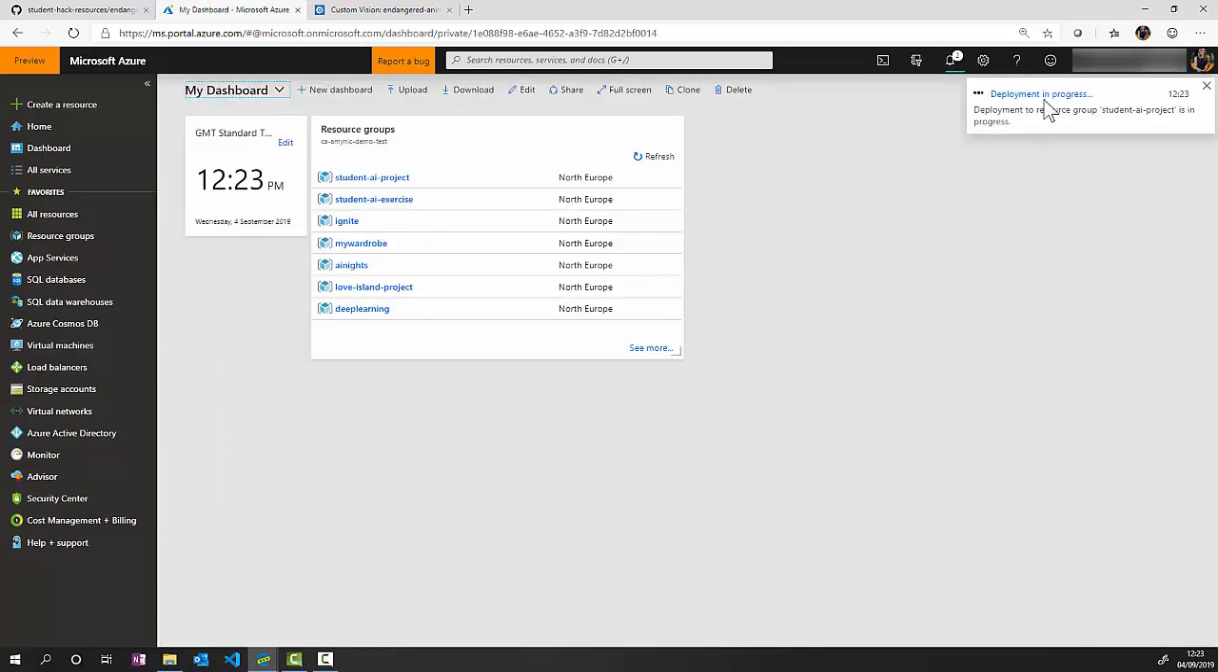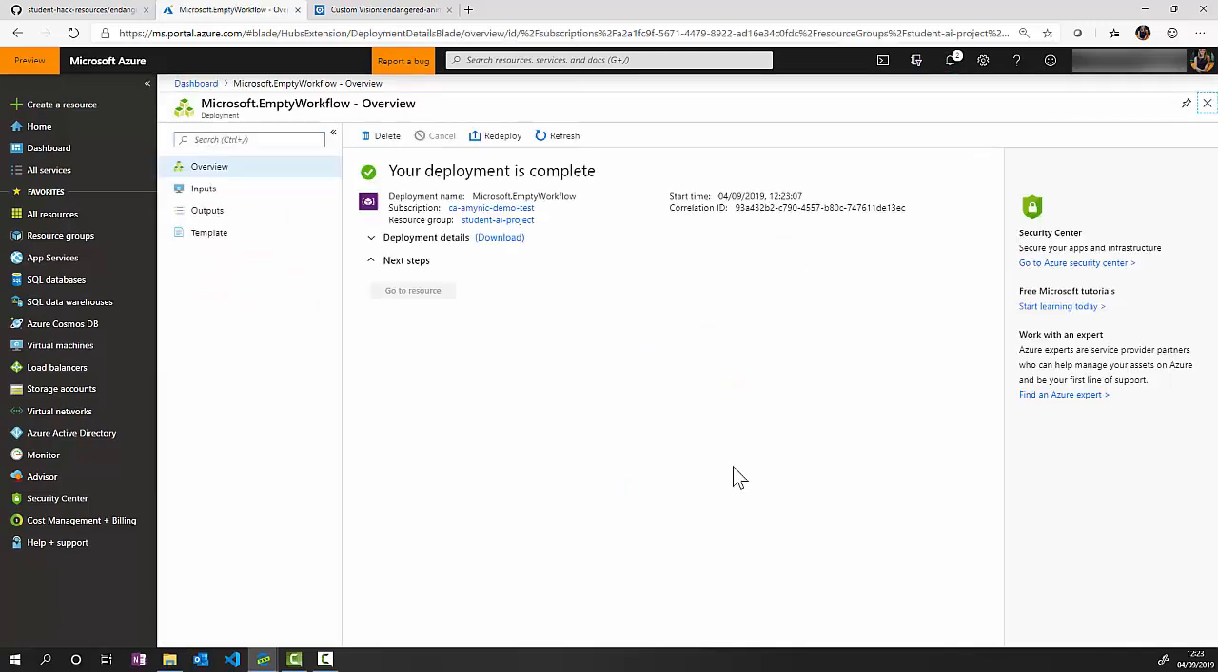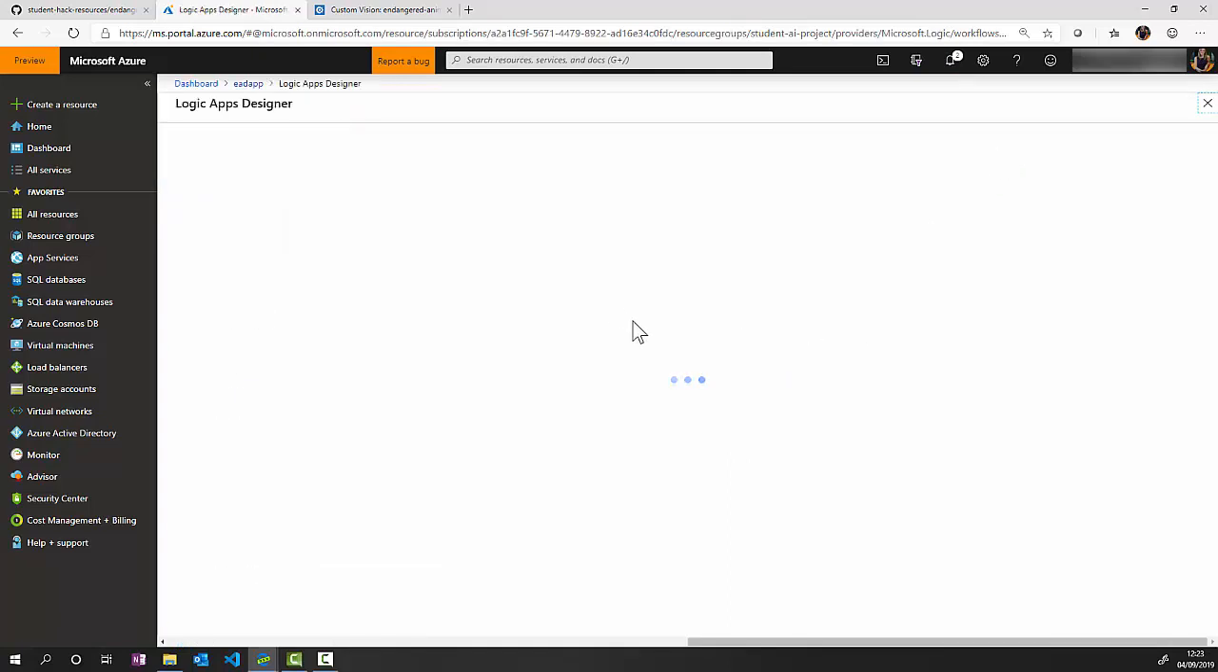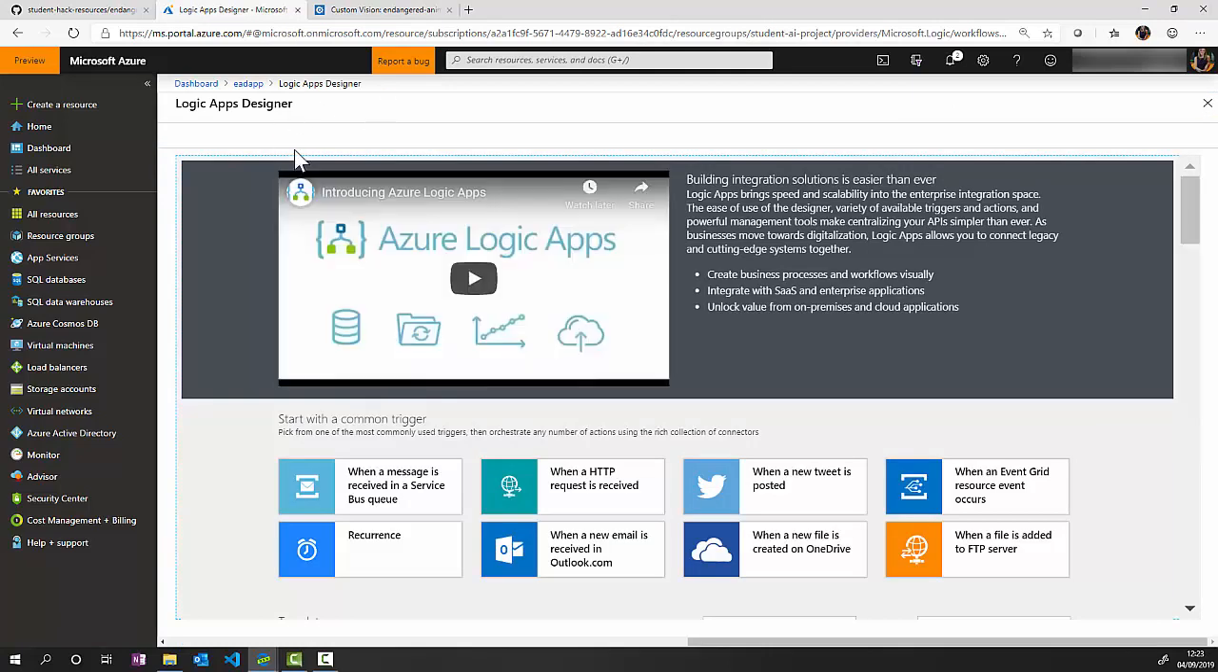That got validated. The deployment's in progress. We can view that progress by clicking on that, and what you'll notice is it actually deploys very, very quickly. So we click go to resource here, and it will automatically take us to the designer.